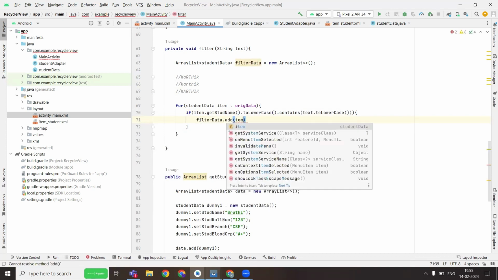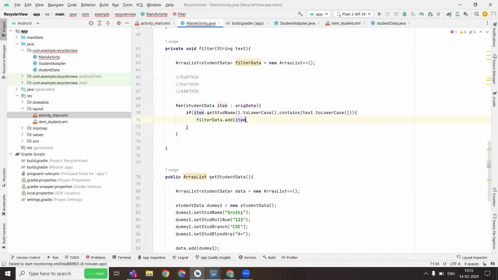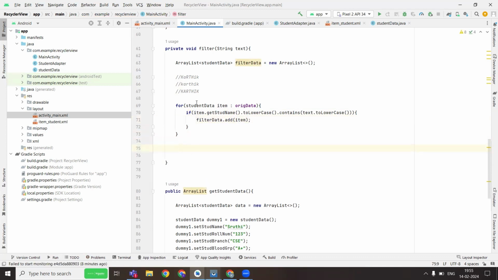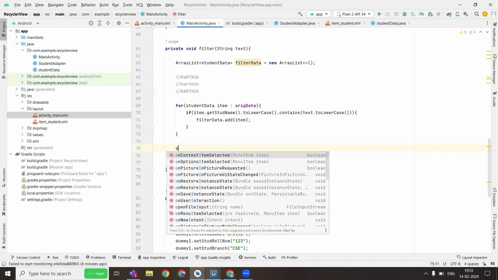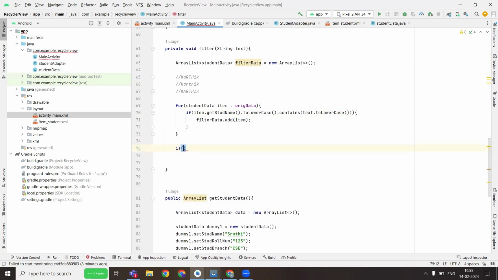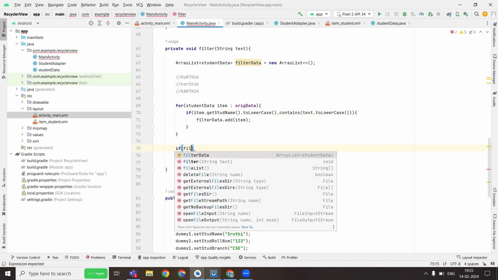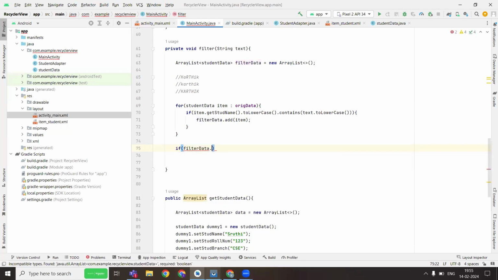So what did I do here? I'm just searching for that particular text. After that, if the filtered data does not contain anything, meaning I have entered some text which is not there in the list, then what will happen? You need to toast a message to the user saying no data available, or please search with correct filter data. So I'll say filter data dot is empty. If my list is empty, I'll just say toast.